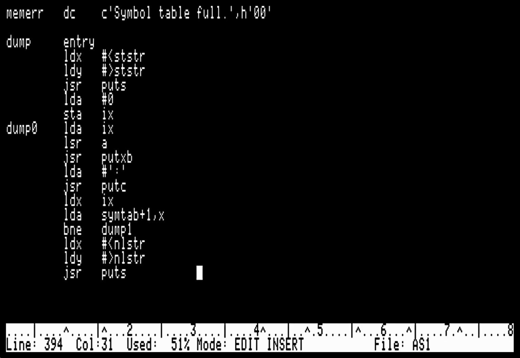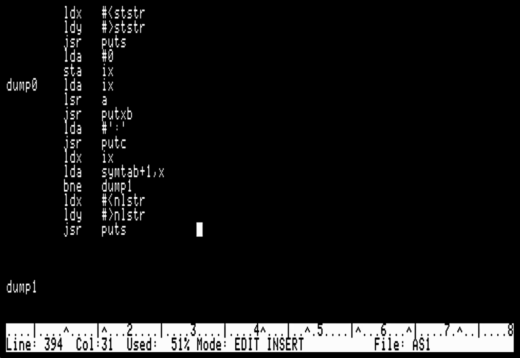So it'll print out the string null because it's null. And then we just increment X. Well, actually, we increment this variable IX twice. And we can then load it in and see if it's 64. If it's not 64, go to dump 0.